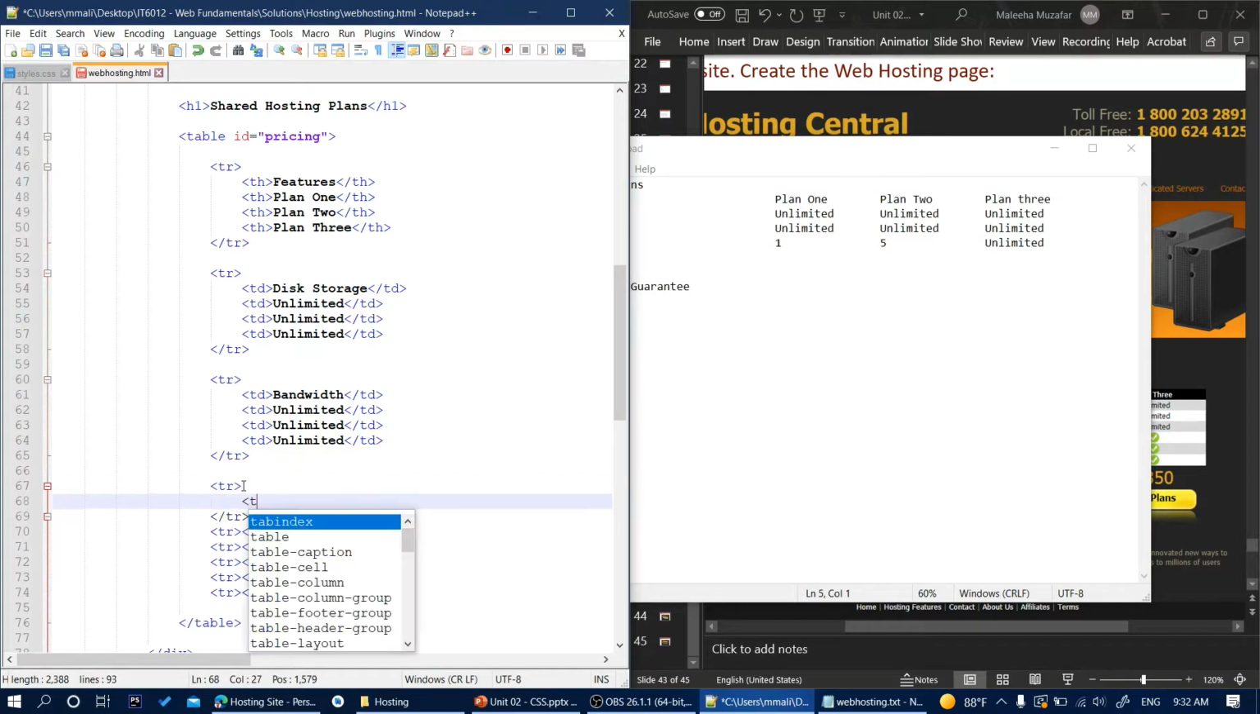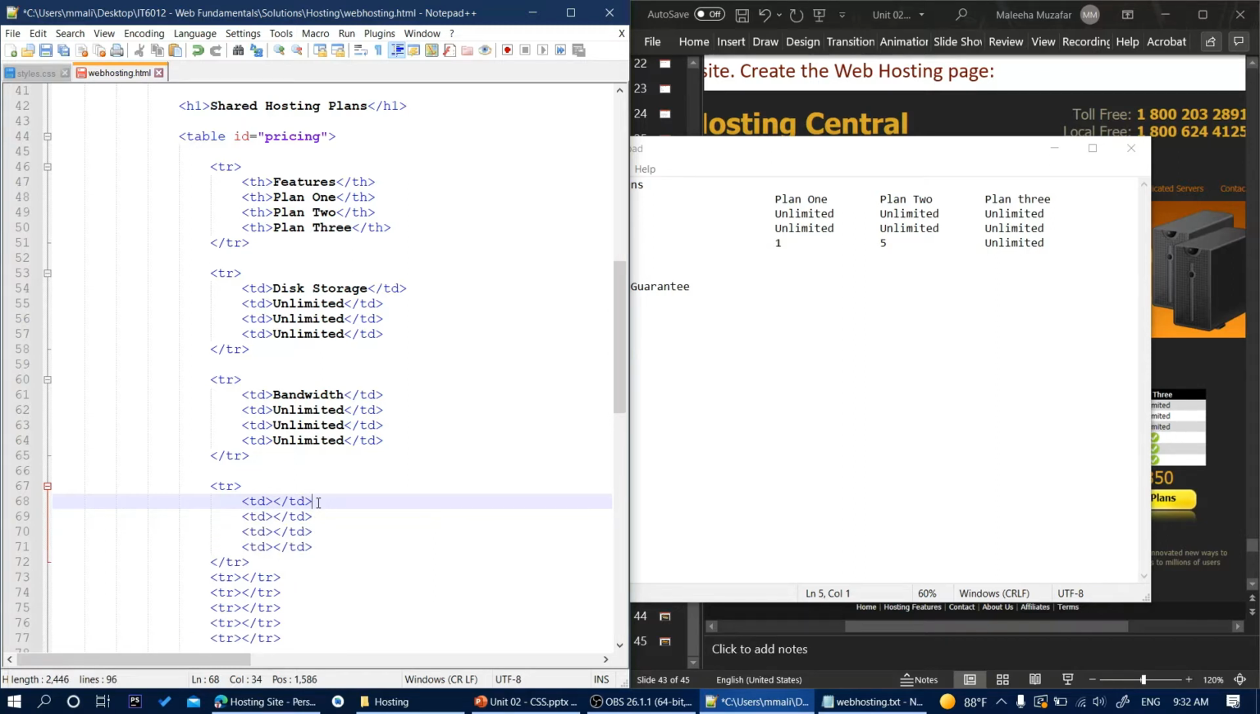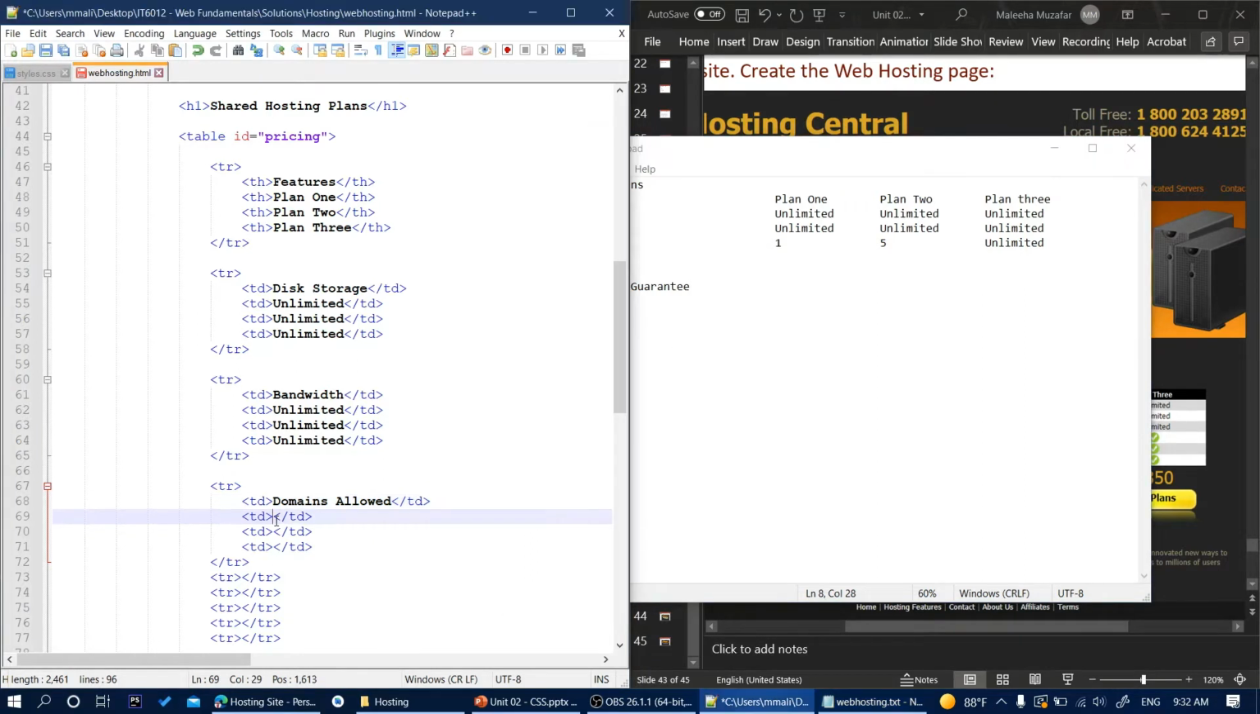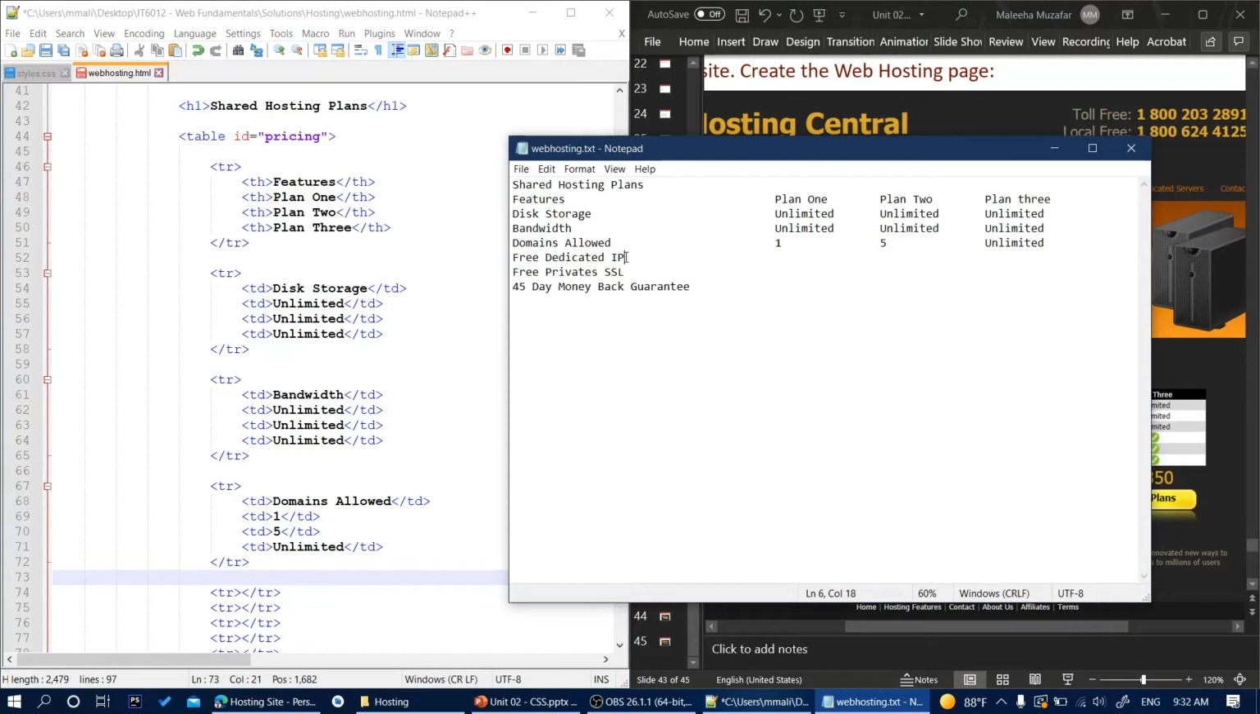Next row, and then TD. We need four of them. So 1, 2, 3, 4. This one is domains allowed: 1, 5, unlimited. 1, 5, and then unlimited. That's this row. And then the next row is free dedicated IP.